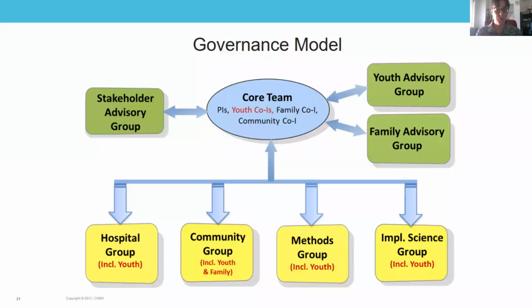Right from the get-go, we developed this with youth engagement from before the grant was funded, in developing the major governing framework, in developing the grant, and then we developed a governance model that had youth woven all the way through. We have a core team that's made up of the PIs, youth co-investigators, family co-investigators, community co-investigators, and then it's broken down into different working groups working on different topics that have youth at the table. So even when we're designing our research methods, we have youth there telling us what'll work and what won't work, and working together to help design it appropriately.